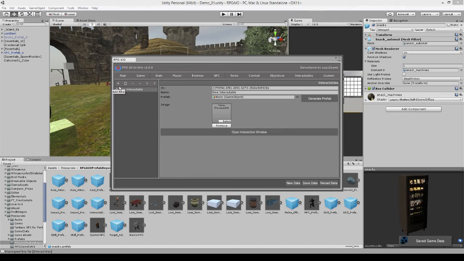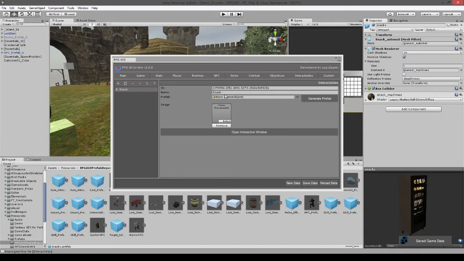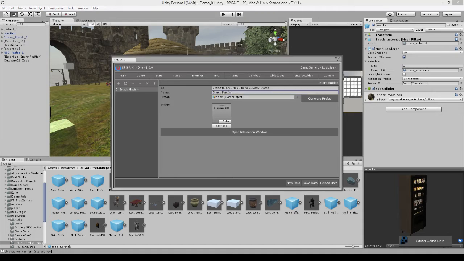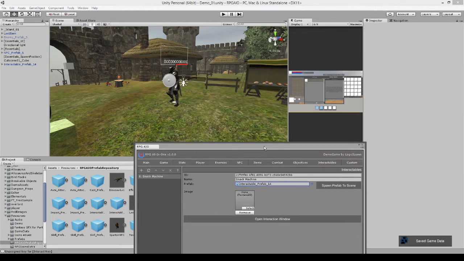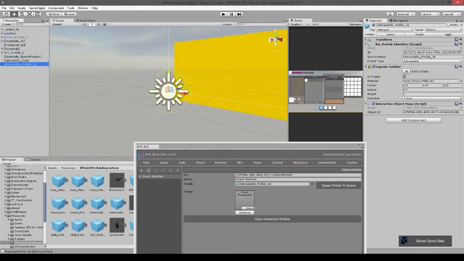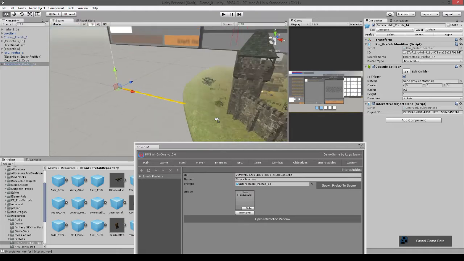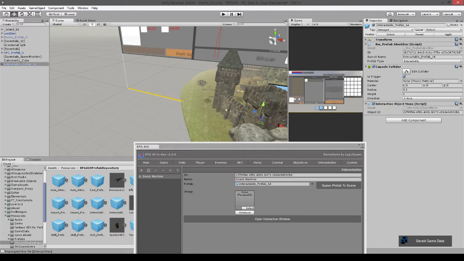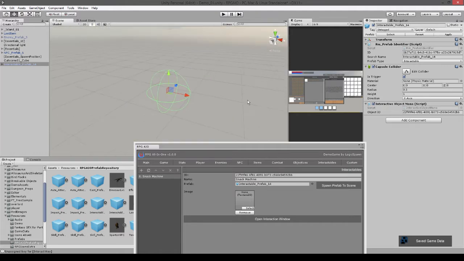So we've made a new interactable here. I'm going to give it a name, and this is going to be based on a prefab we have here of a snack machine. So it's going to call it a snack machine. So the first thing we want to do is generate a prefab for it, and once that's done, it'll place it in the scene somewhere. So over there. And what we're going to do is just move that into a reasonable place.